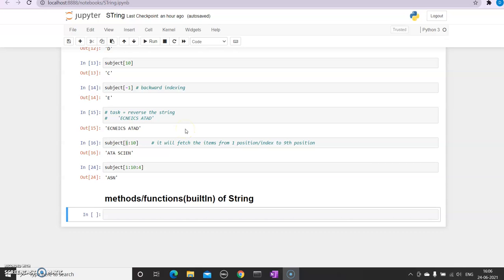Hello everyone, that video was getting too long, so I divided the video into two parts. In this video, we will continue from the last topic, which is methods or functions, the built-in methods or functions for the string data type. Let us see what it actually means, and this is going to be very interesting for you all.